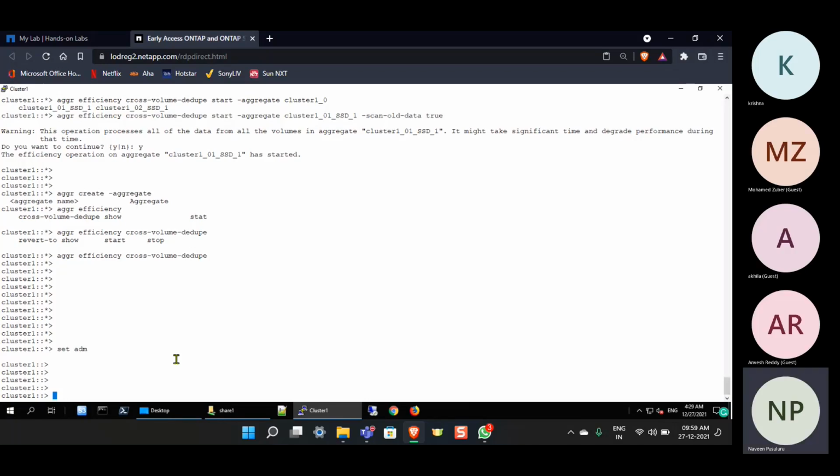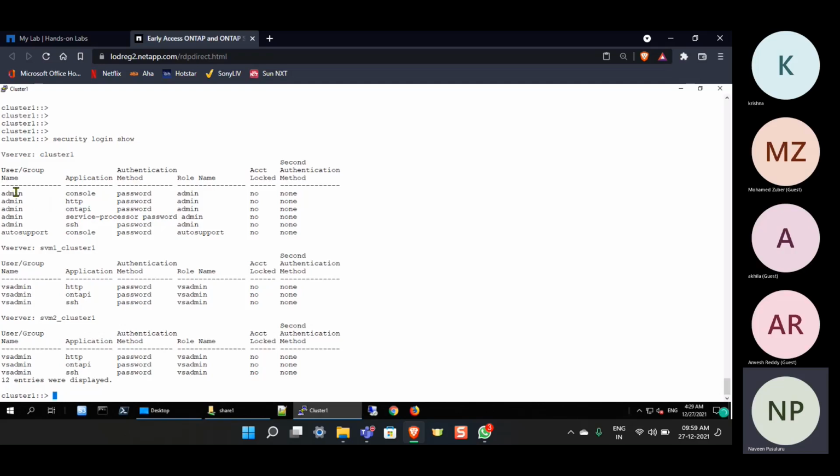Okay. So security login show. This is a command which will display all the users on our NetApp cluster. See, admin is one user, vsadmin is another user. vsadmin means vserver admin. Every vserver has its own admin group, and the cluster has a user called admin. Autosupport is also a default account which we don't use.